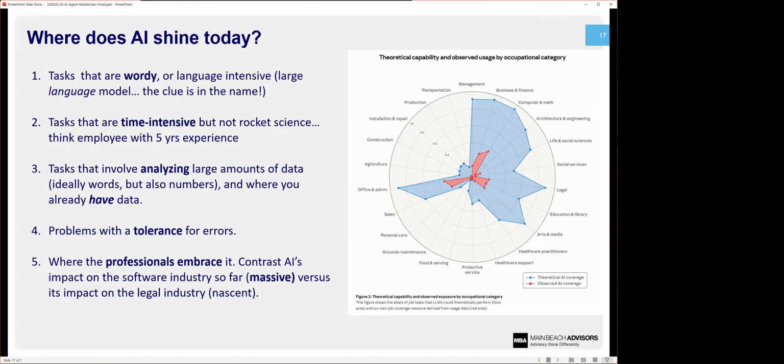But the legal industry moves slow. They're tech-phobic, tech skeptics, and it will take a decade for that red bar to come up here in legal. Computers and maths, unsurprisingly, this is the highest adoption vector, but it's still low, right? Still under 40% based on this study.